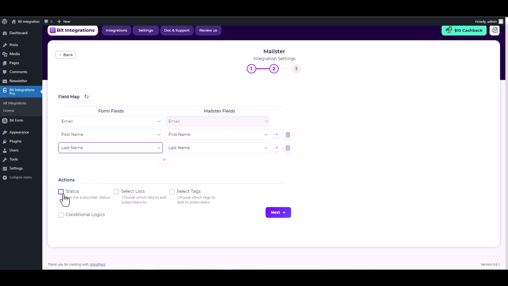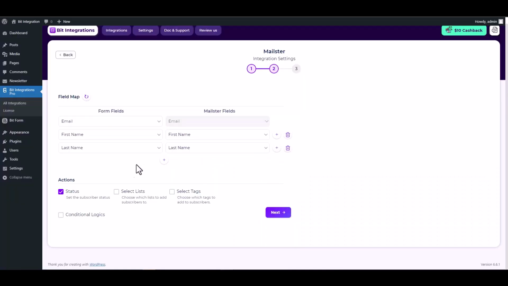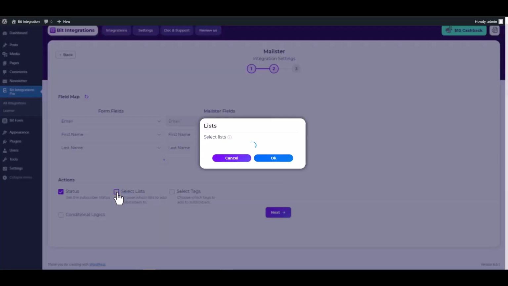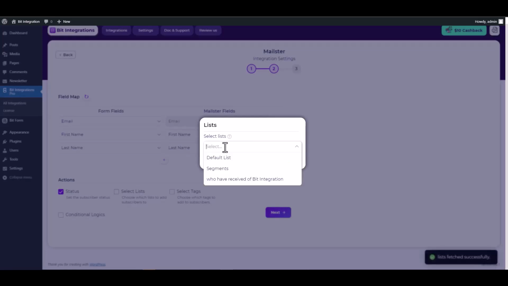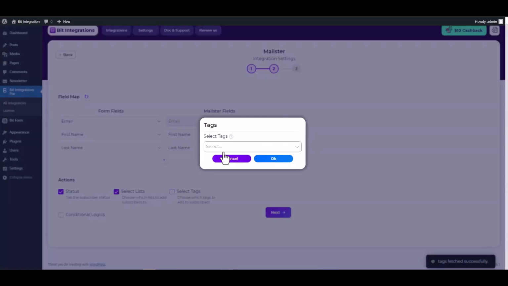Under the actions, click on the status checkbox and choose a subscriber status. Click on the lists checkbox and choose a list. Click on the tags checkbox and choose tags.